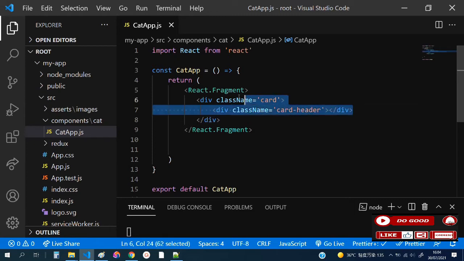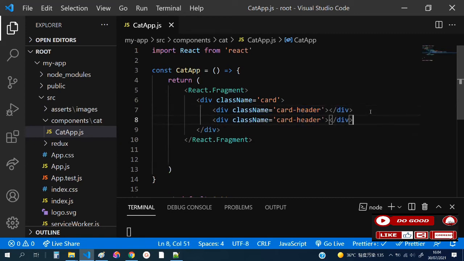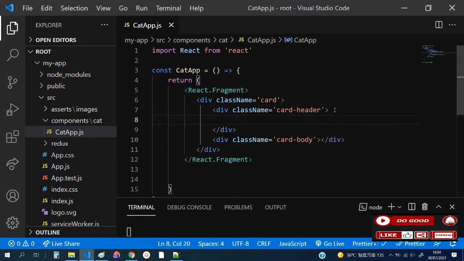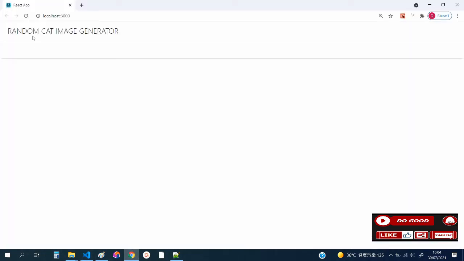So we copy that and edit it to card-body. So that is that, card-body. Now let's take them one after the other. Okay, let's take the first one, the header. Now the header, what do we need? We need an h5 tag, and inside that we can say random cat image generator. So that is that. Now let's check that out first. Good. Now let's move everything to the center.